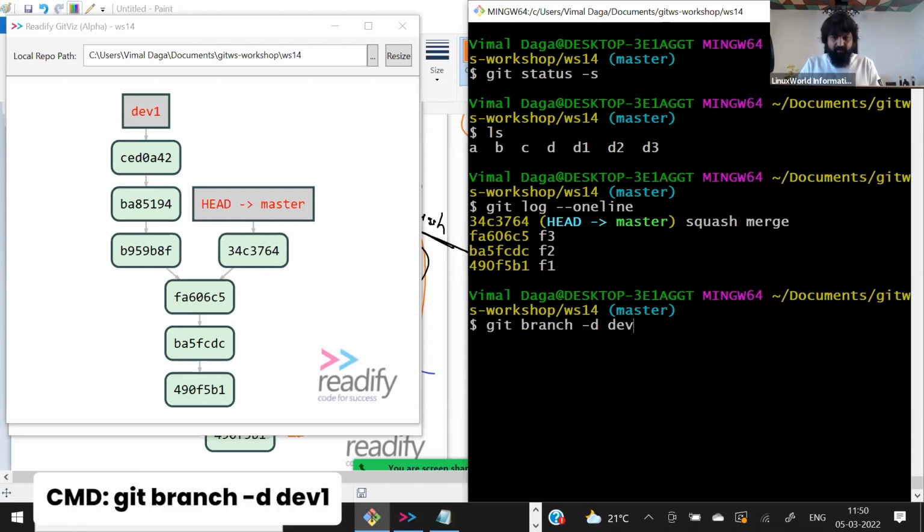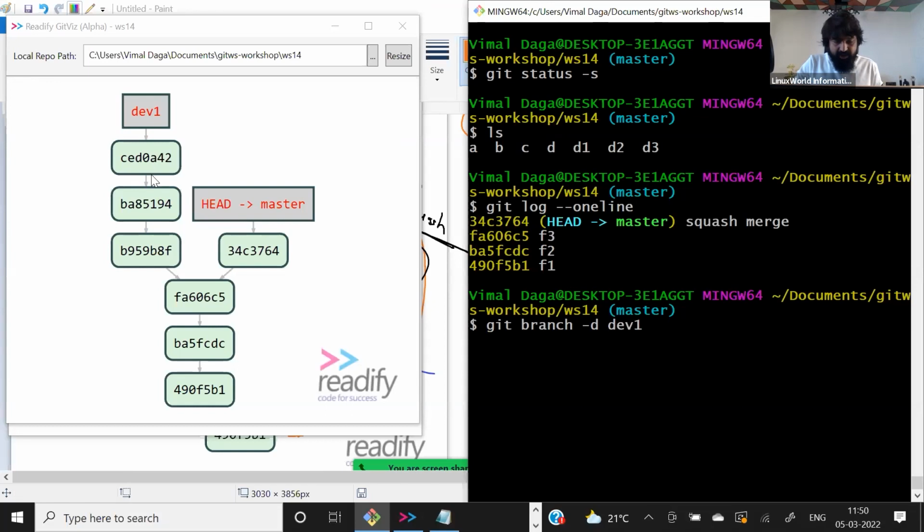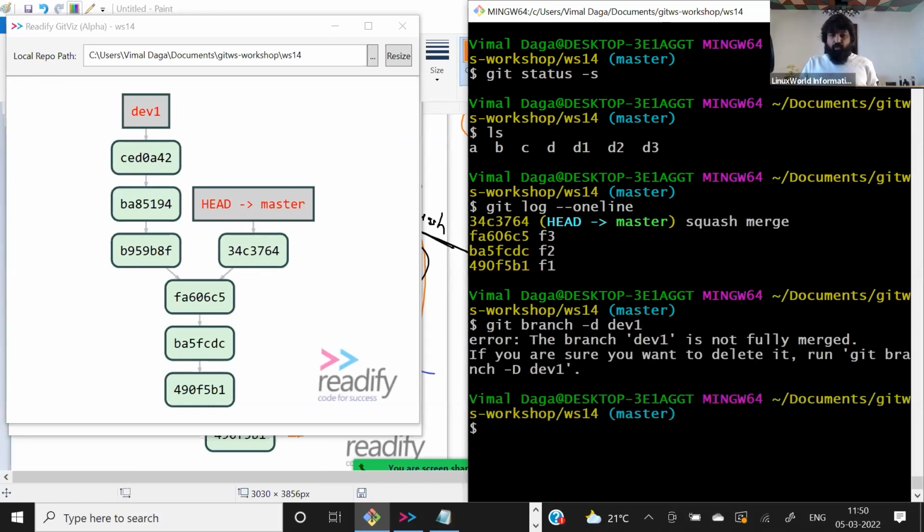We can delete the dev1 branch, because whatever changes they have done, we already merged into the master, merged with squash, so we can delete it. Very interesting concept, guys. Very interesting. This is a very interesting scenario, I can say.